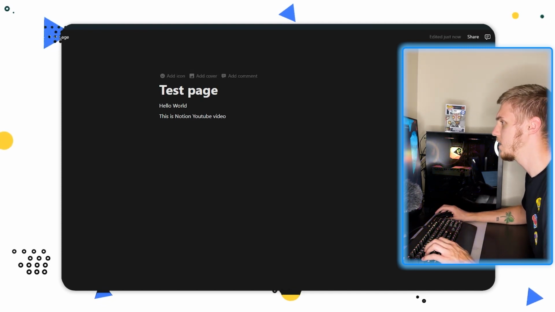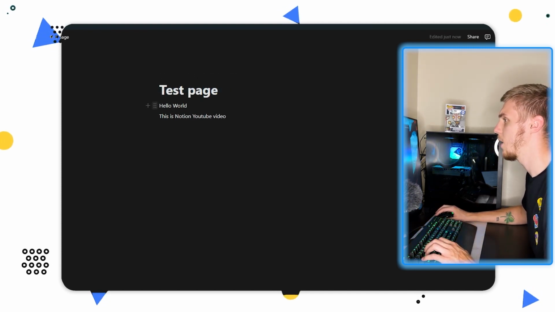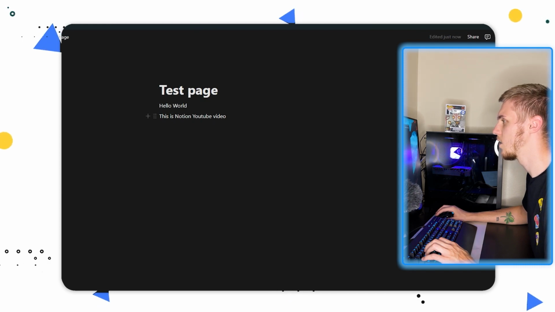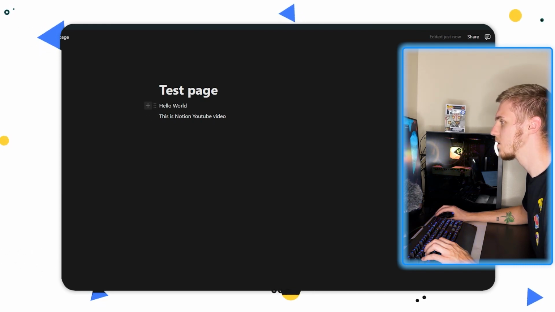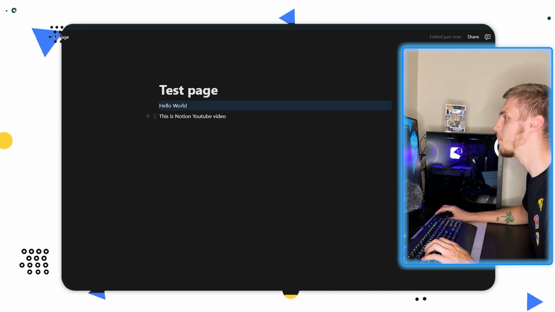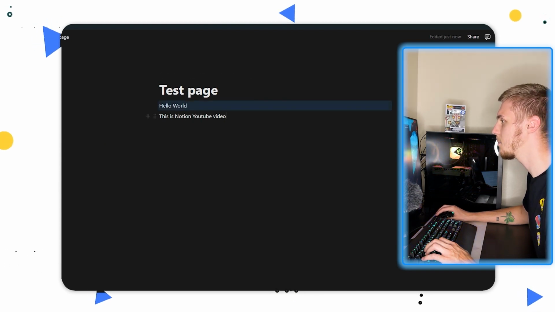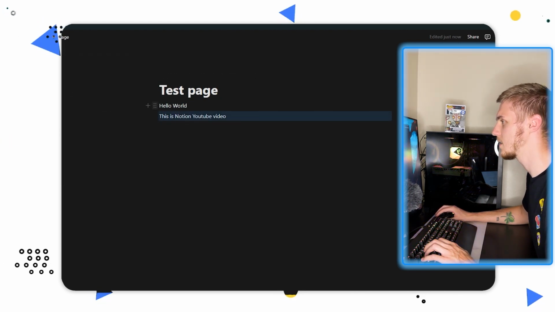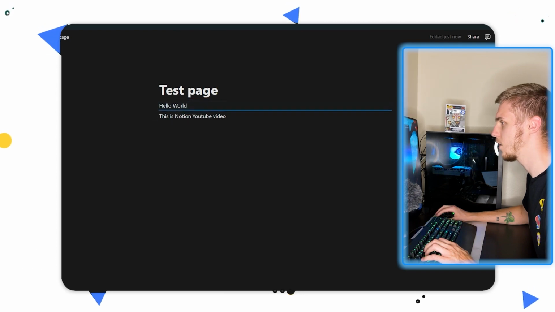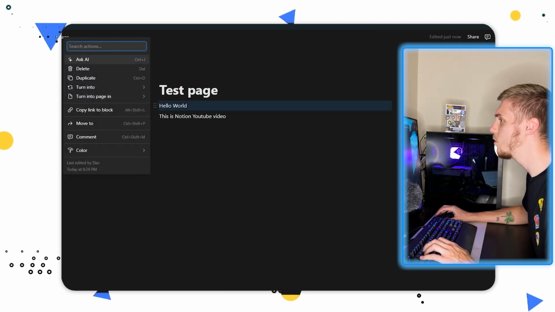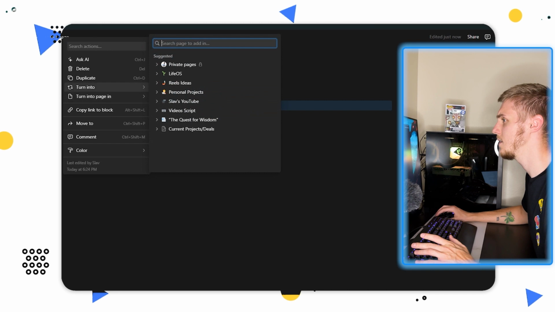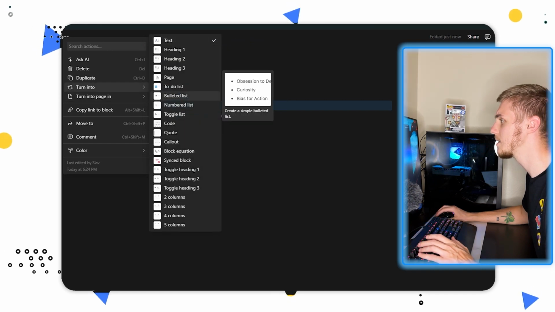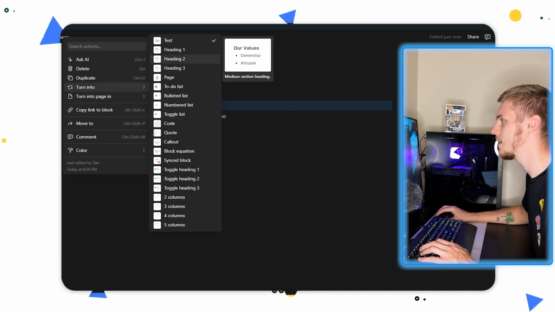Here we have a page that's titled Test Page, and we also have Hello World and this is Notion YouTube video. And do you see those little things that pop up when I hover over those things? That's what we call blocks. As you can see, I highlighted the block right here. And basically this entire page consists of those blocks that we can drag around. So I can drag those blocks around and I can do a lot of things with the blocks. As you can see, I can turn them into a bulleted list, I can turn them into a toggle list, et cetera.